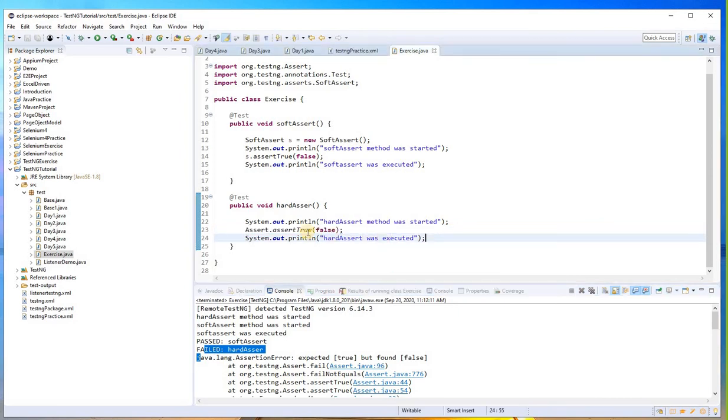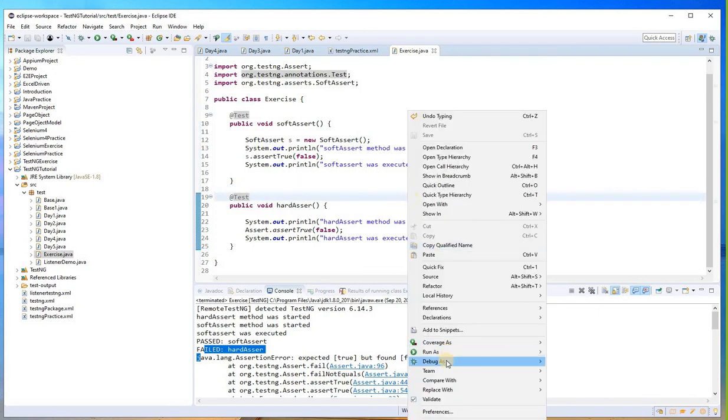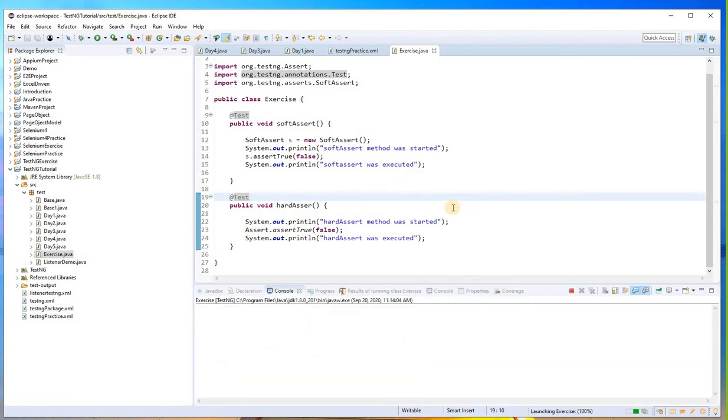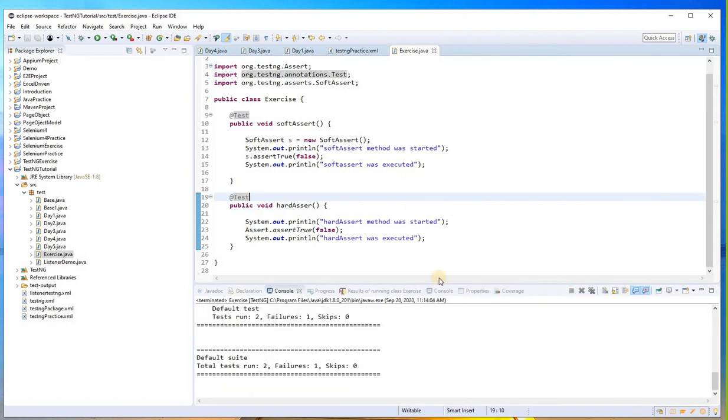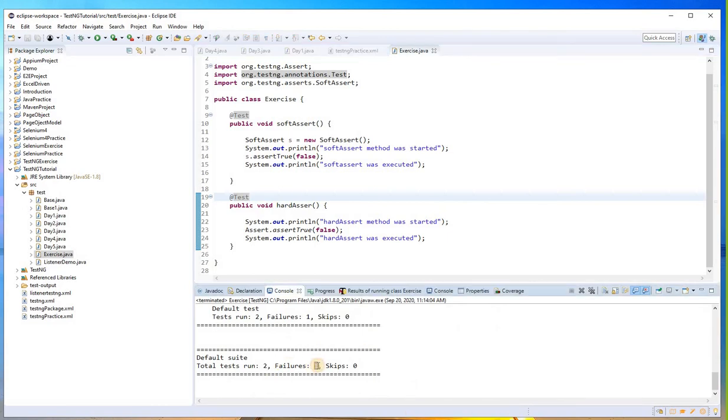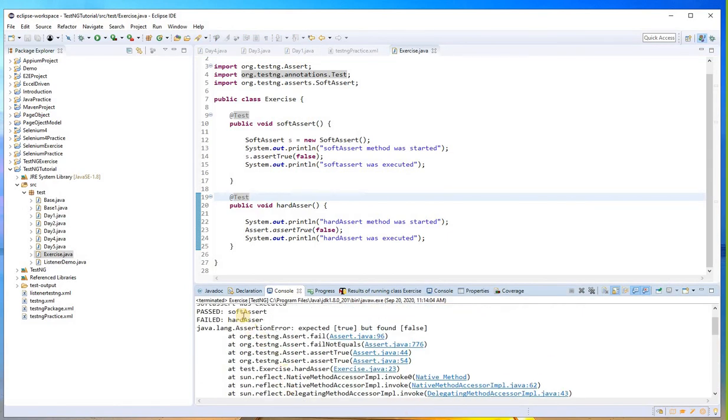But the problem with hard assert is that if your method fails, the next line will not be considered and will not execute. It will ignore the rest of the lines in the same method. If you have any other test method, it will jump to that, but the code inside the same method will be ignored. That's what we don't want. Let's save it and run it again. Two tests and failure 1, which is the hard assert.